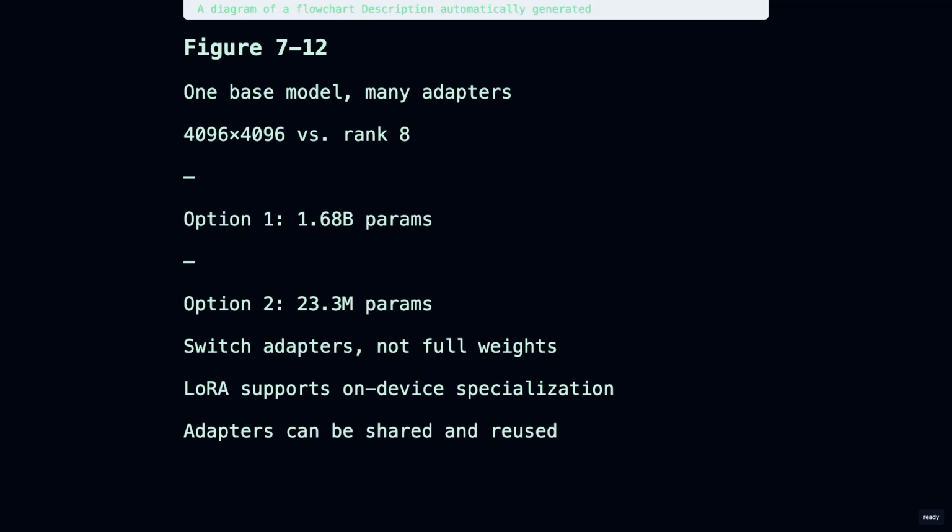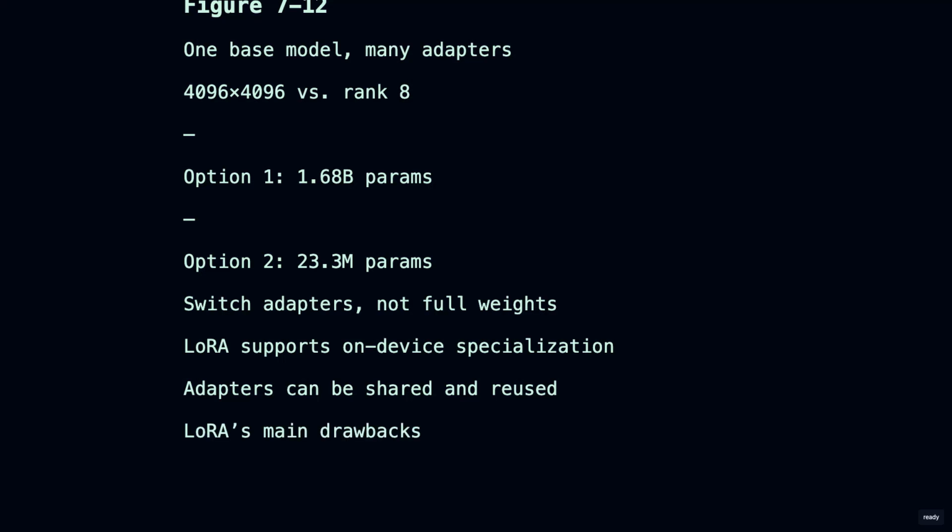Another advantage is reuse. Because adapters are portable, people can share fine-tuned LoRA weights the same way they share pre-trained models. LoRA is not perfect. It may underperform full fine-tuning, and it can be harder to implement for less common base models, although popular frameworks hide much of that complexity.